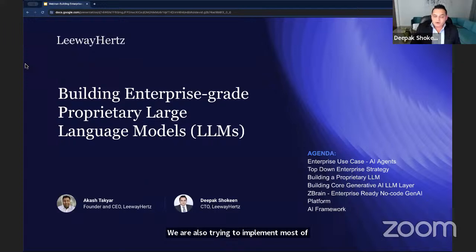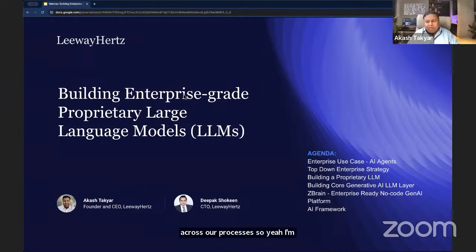These are exciting times that we are living in. Everyone is wondering how to integrate AI into their processes, whether internal or external. Large companies have already invested in it, and medium to small companies are gearing up. For that matter, we are also trying to implement most of these tools across our processes. So yeah, I'm excited. Same here, Deepak.